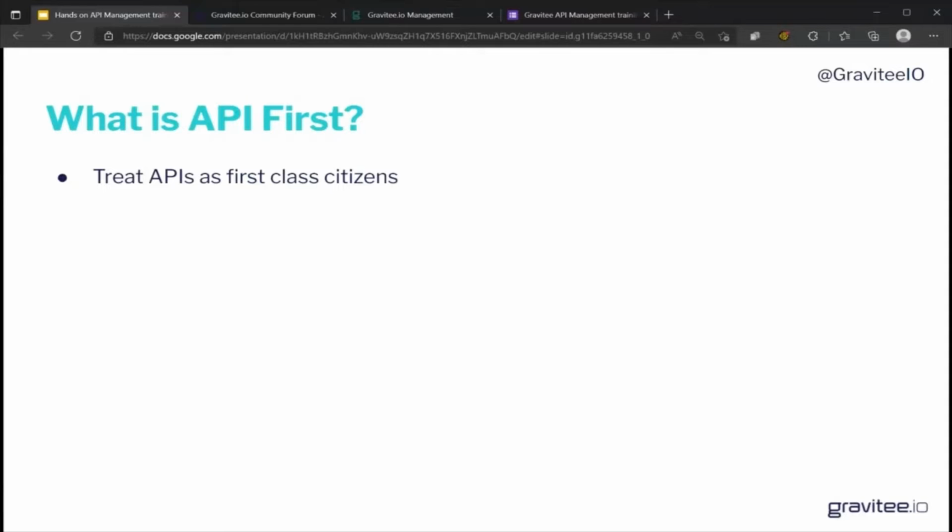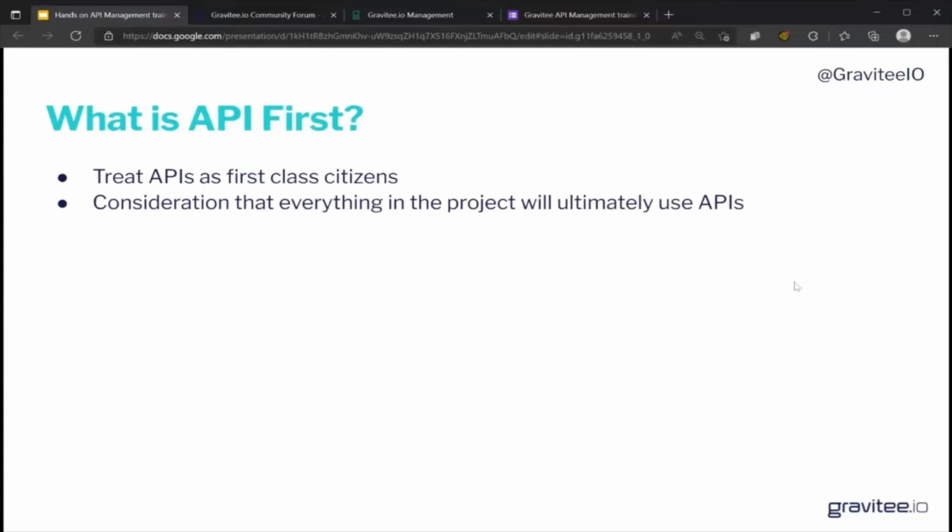Great. Now, what's happening, and this is growing at pace, is that many organizations are flipping this thinking from API last to API first, where you first think about what your API is going to look like. What purpose is it serving? Who's going to use it? What data is going to be there? What transformation is going to be done? Effectively, it's treating APIs as first-class citizens, on the consideration that everything in the project is ultimately going to use an API. So that's where we start first.